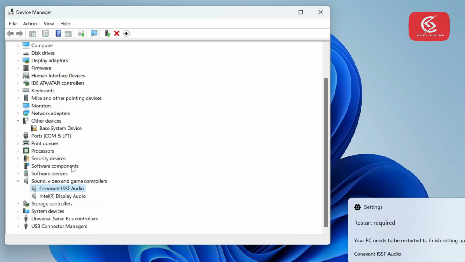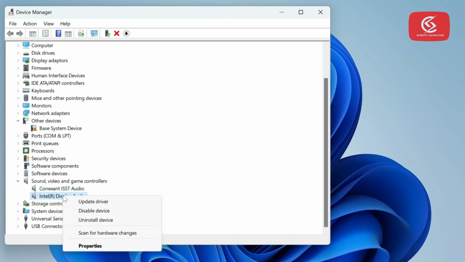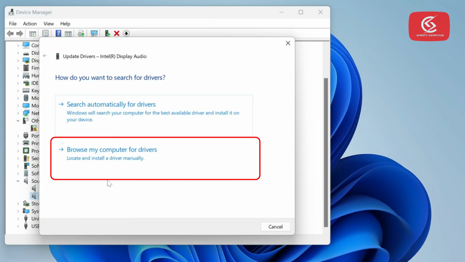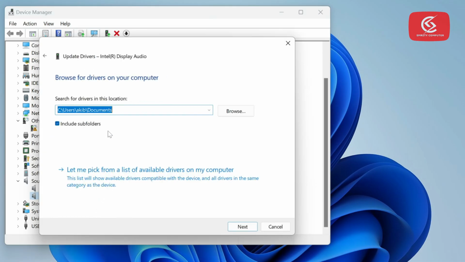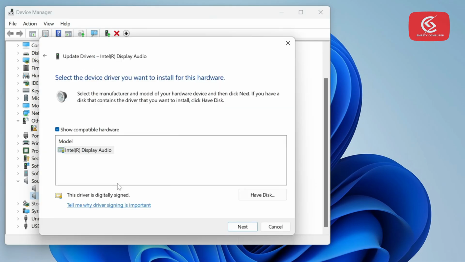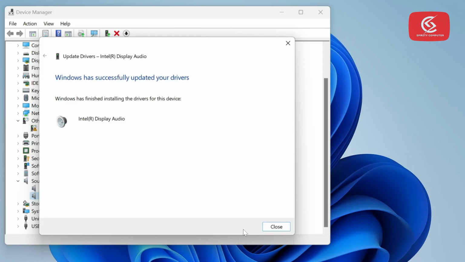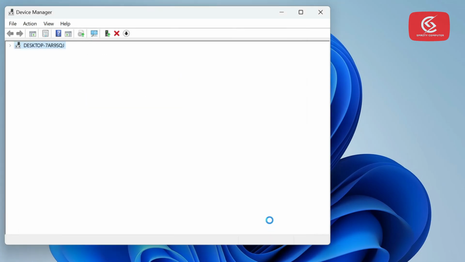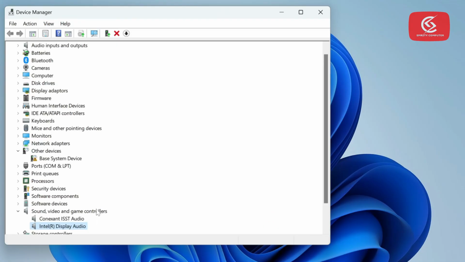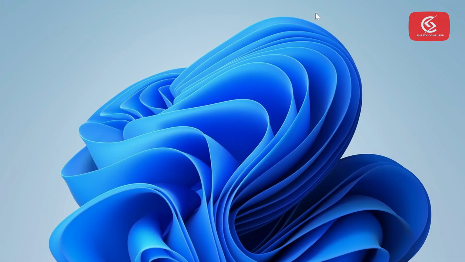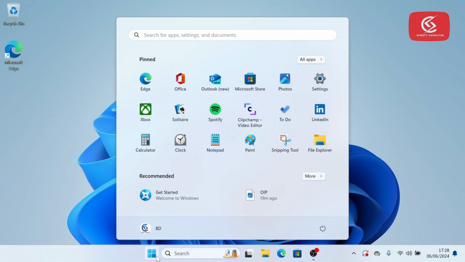and click here, then update display audio driver same way. Driver updated, then click close, close Device Manager and restart your PC.